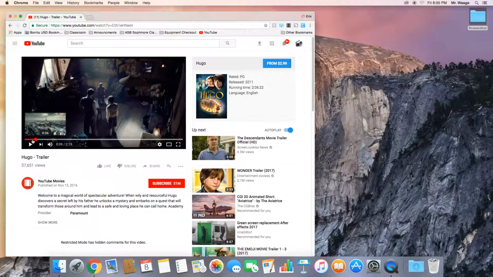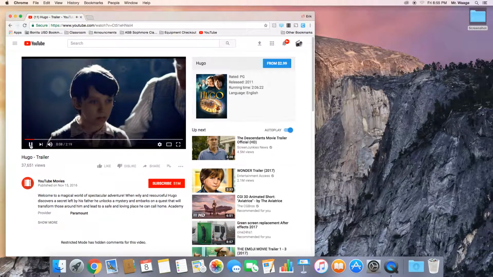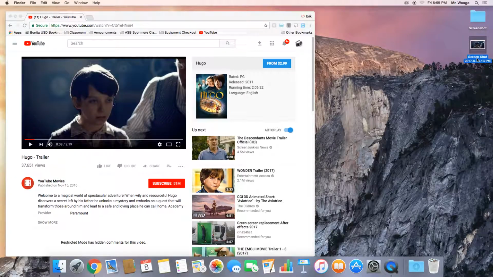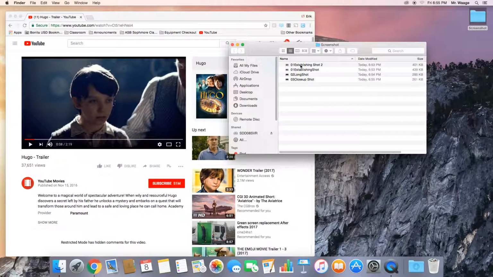Now there was a shot that I missed. Let's go back just a little bit, where you see the little boy's face. This is a pretty nice close-up shot, so maybe I'll grab this one too. Command, Shift, 4. Draw my box around the shot. Click, there it is again. Now I'm taking time to rename these as I get them. 03. Let's call this the close-up shot. I'm taking time to rename them now so that I don't get lost in the process. Drop it in there. I have my first 3 shots.